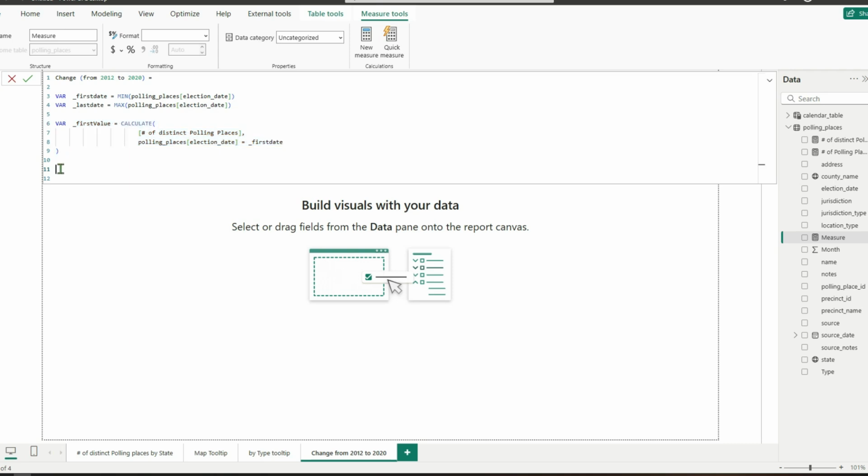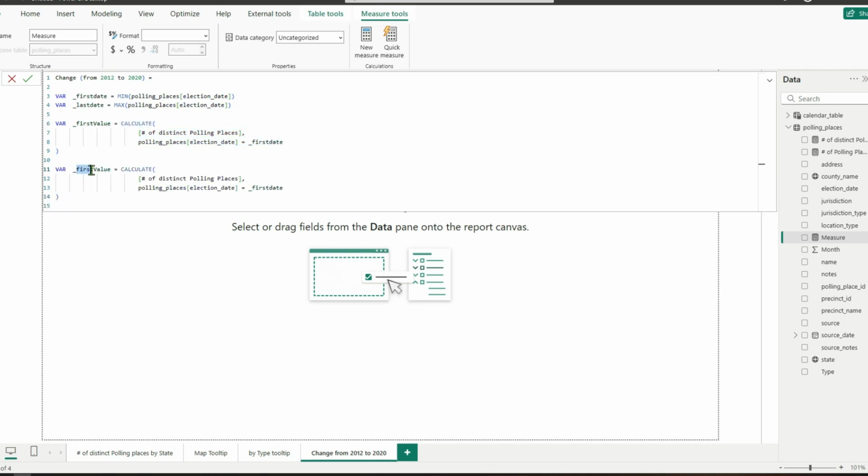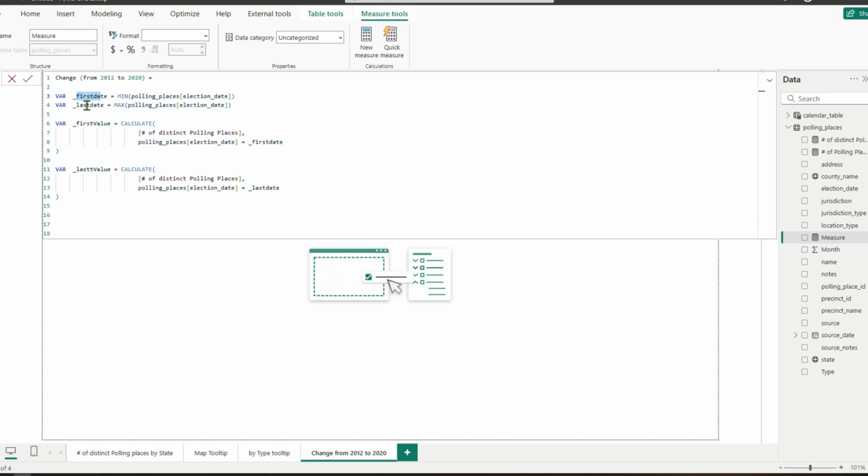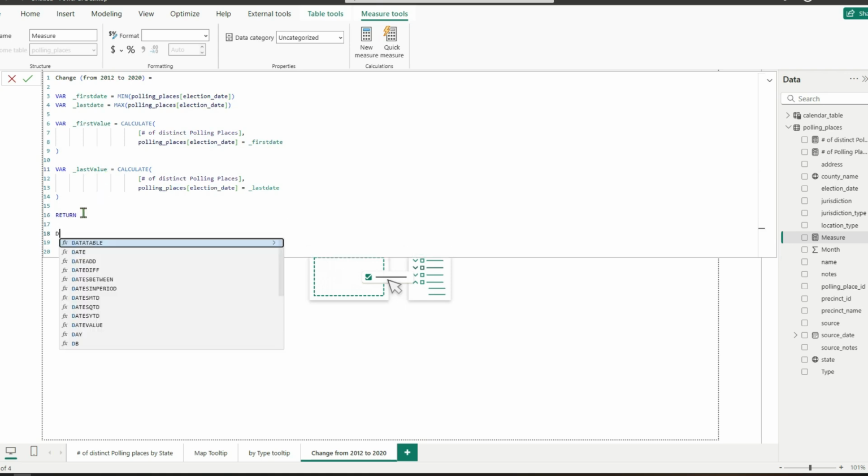Let us copy this variable value and create another variable. Now that we have done the first value, all we have to do is calculate the last value. Now that we know the drill, let us swap out the first date with last date. That way we have 2 date variables and 2 value variables, first value and last value.